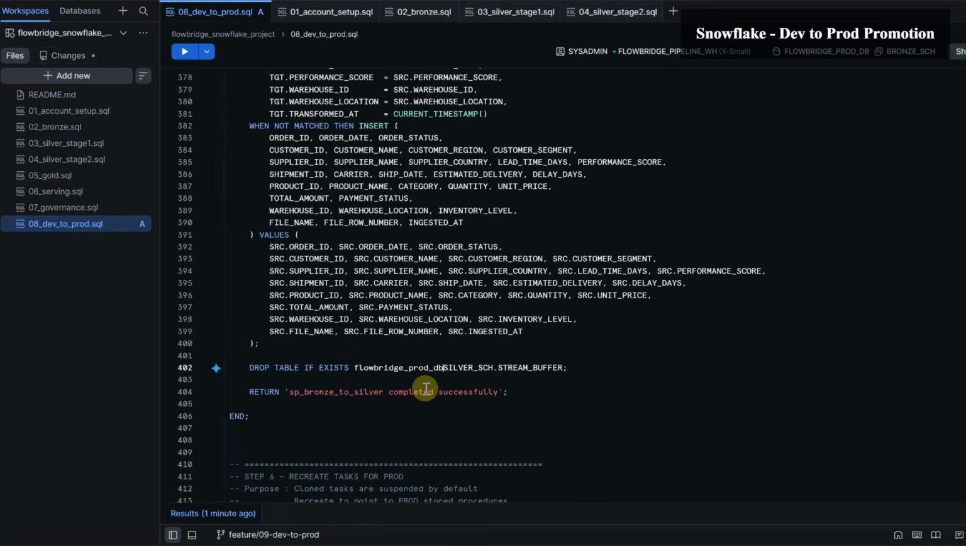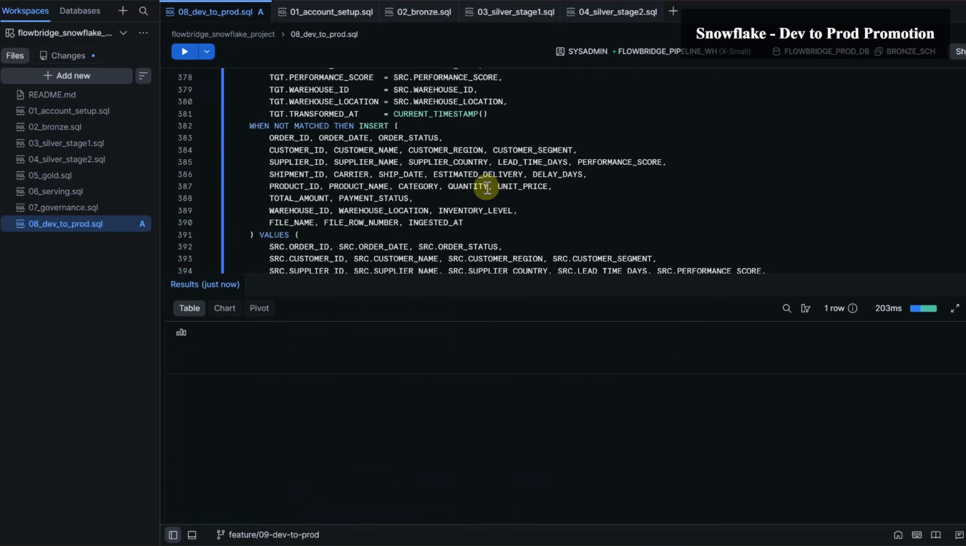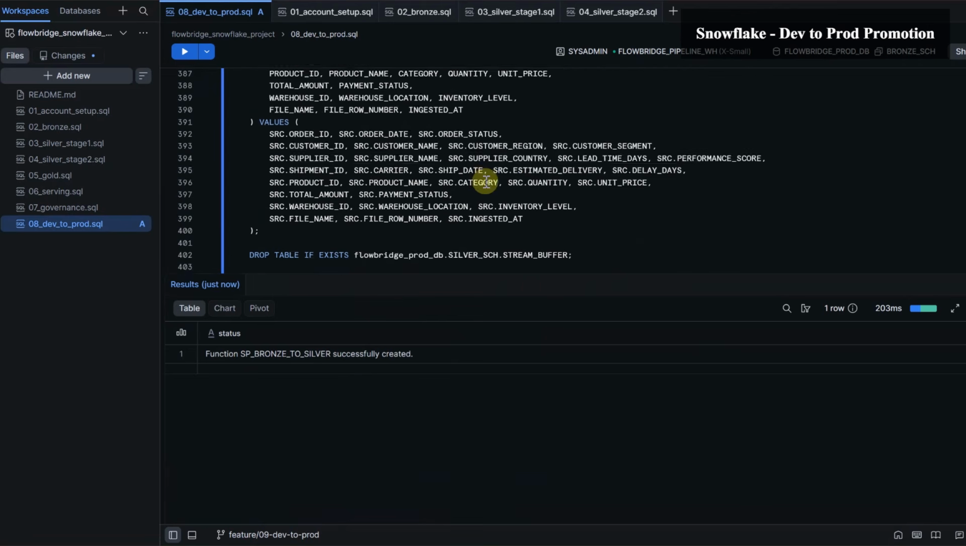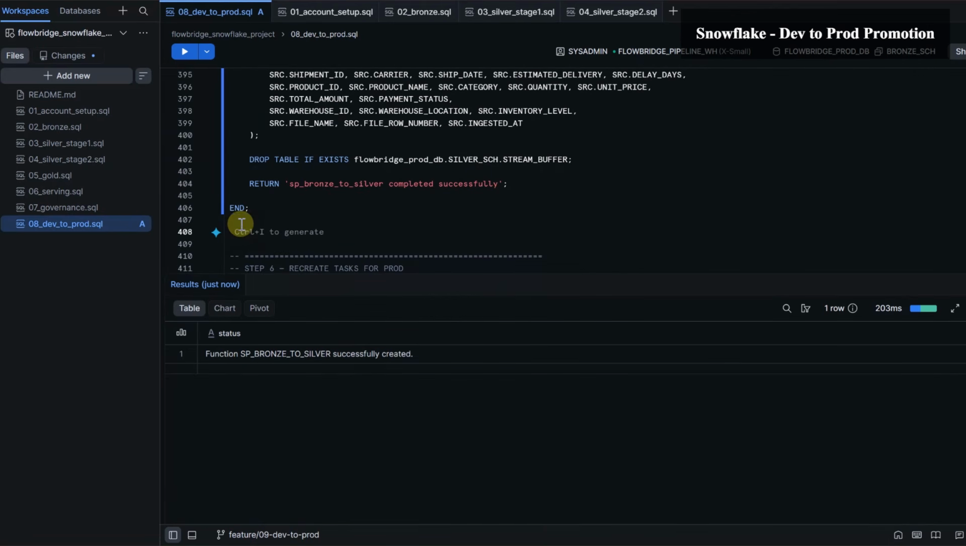And then drop table. Here again, we will mention our database. And then we will run our query. So this is created successfully. Now we will create our another stored procedure. Which one was for, and that one, I think that one was silver to star.